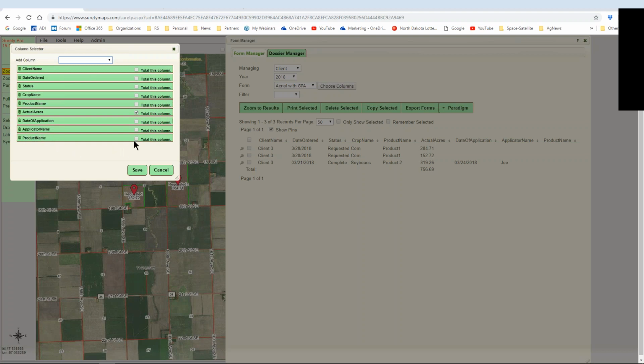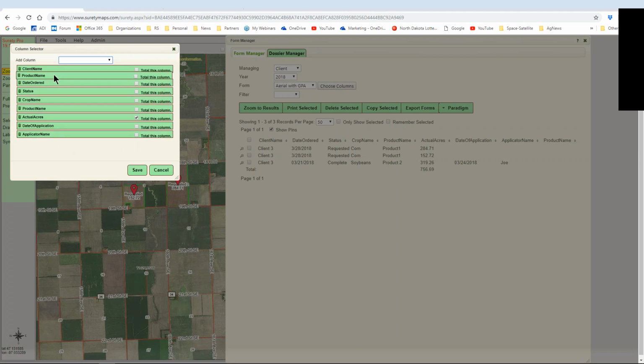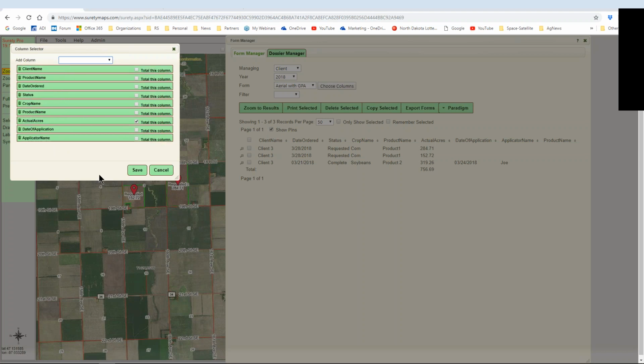If it's a numerical, you can total the column. So you can see here's a total of actual acres. You can move these around. So you can move this to here by just left clicking, holding, and dragging. So you can move these around.